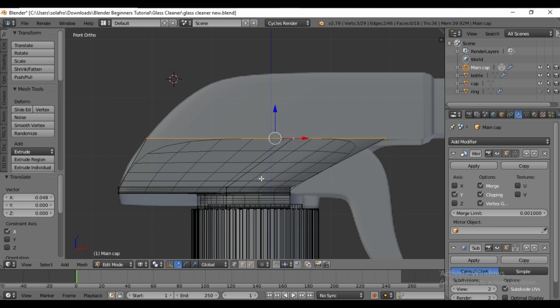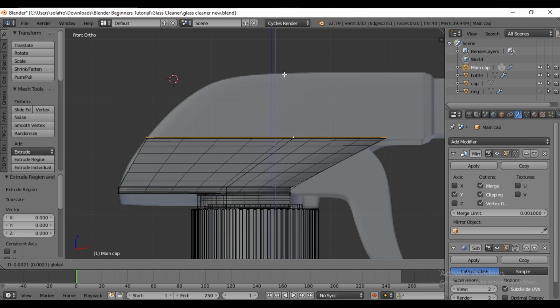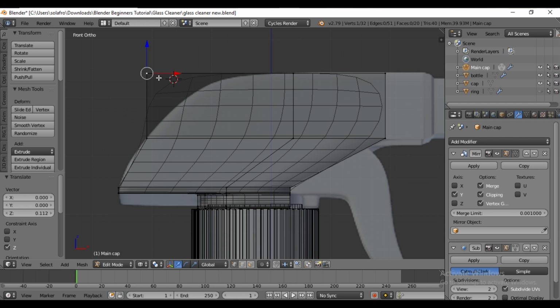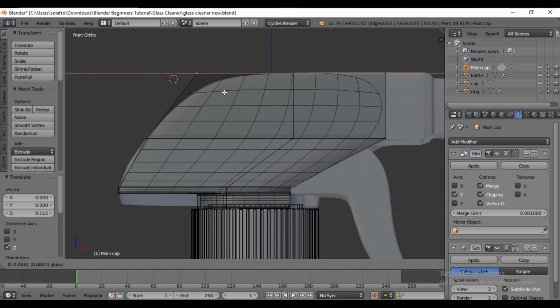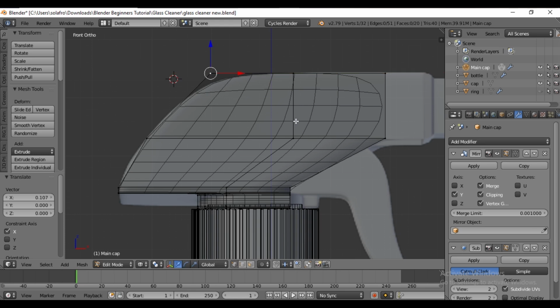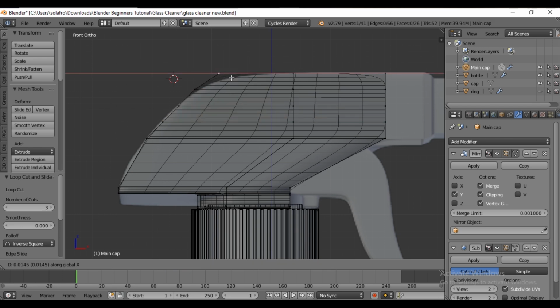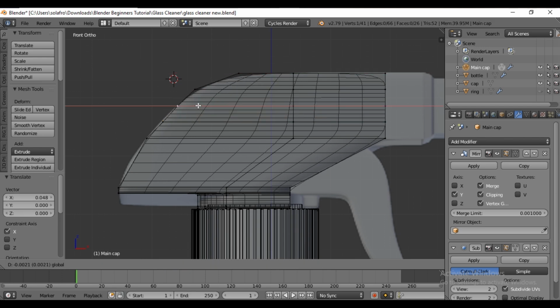Select the vertices with Alt. Press E to extrude along the Z-axis. Select and move the last vertex in the X-axis to the edge. Add 3 loop cuts with Ctrl R and adjust the vertices in the X-axis to create the shape.